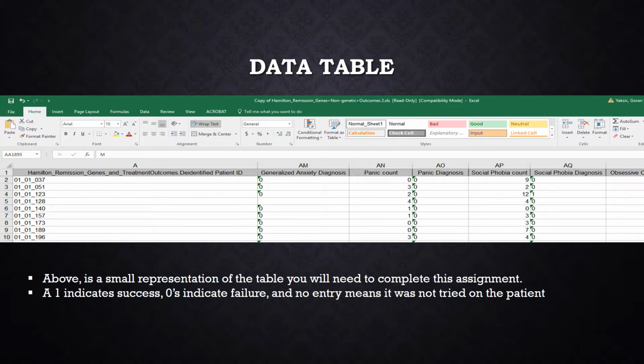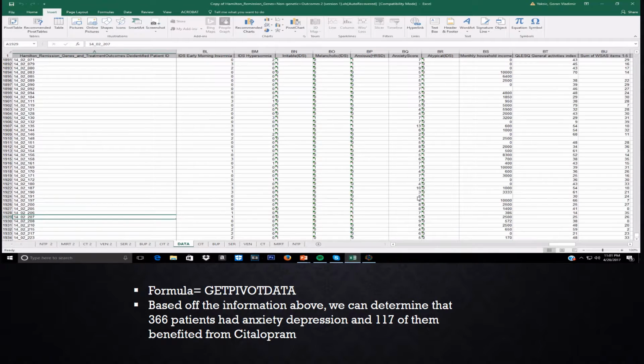In this slide, I show you a little glimpse of the data table that you will be using for this assignment. All the ones that you see indicate success. Zeros indicate failure, and no entry means it was not tried on the patient. Now we're going to go to our data table. From here, I will show you how to calculate the relationship between anxiety diagnosis and response to citalopram.